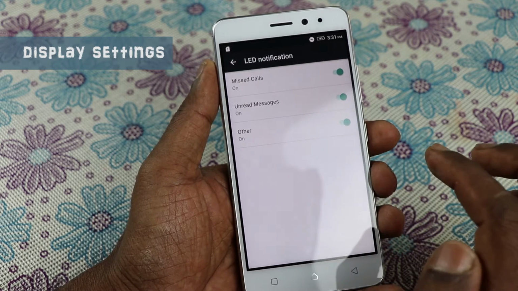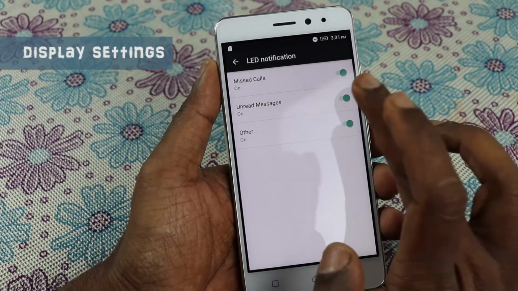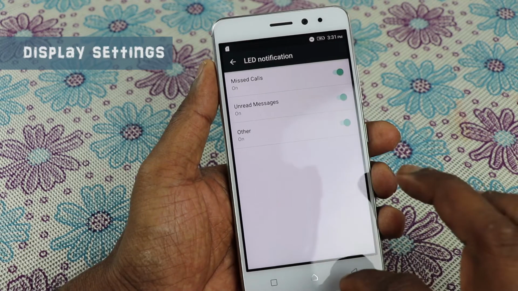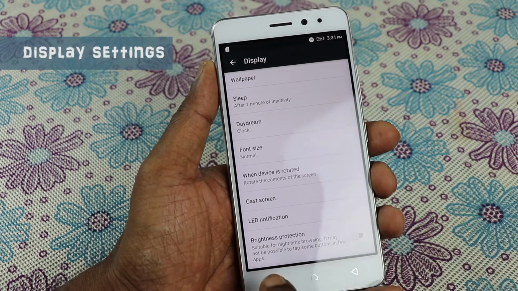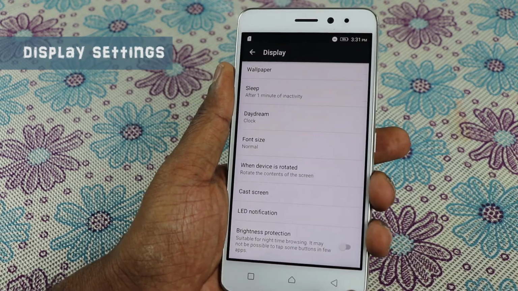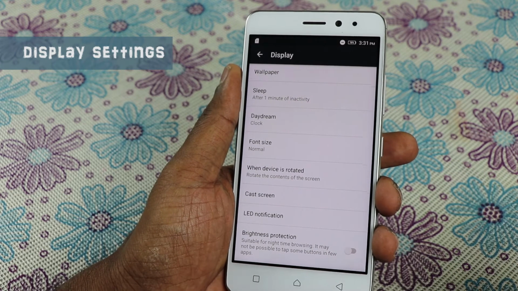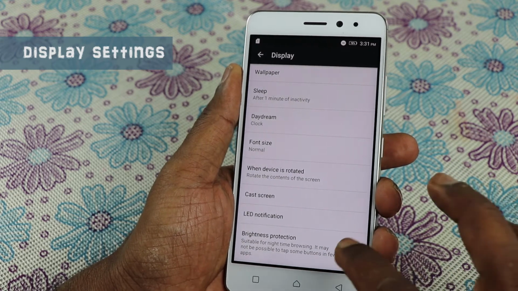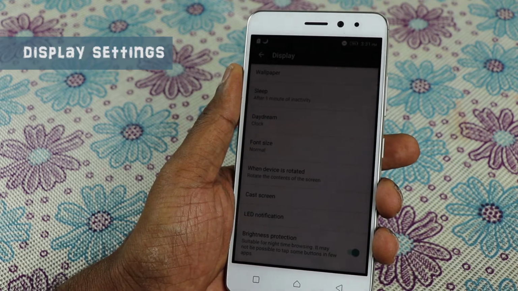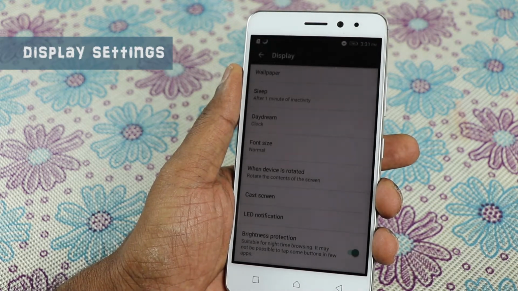And there is a LED notification setup where you can choose the LED notification for missed calls, unread messages or other. There is a brightness protection, but this is not the blue filter toggle. Enabling this brightness protection at night when you're reading or browsing dims the screen like this, which is good for eyes.